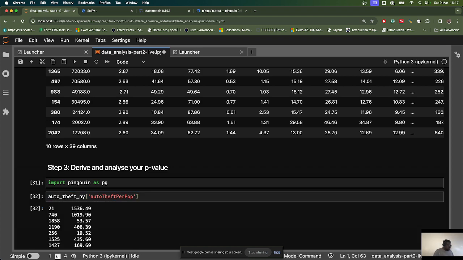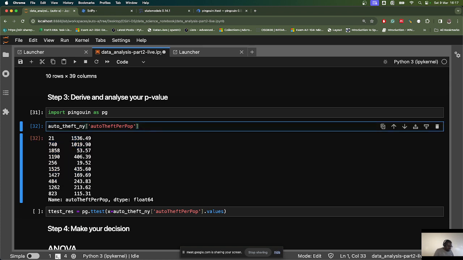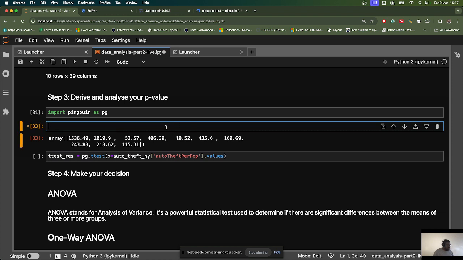If I run this, what it gives me is a series, with all the index numbers or the row number of each data point. But I'm just interested in the values and not their indexes. So I just have to say .values, and it gives me a nice array of just the values that I want. That is what I pass to my t-test, and then it's able to run that for me. So that is why I'm using .values over here.